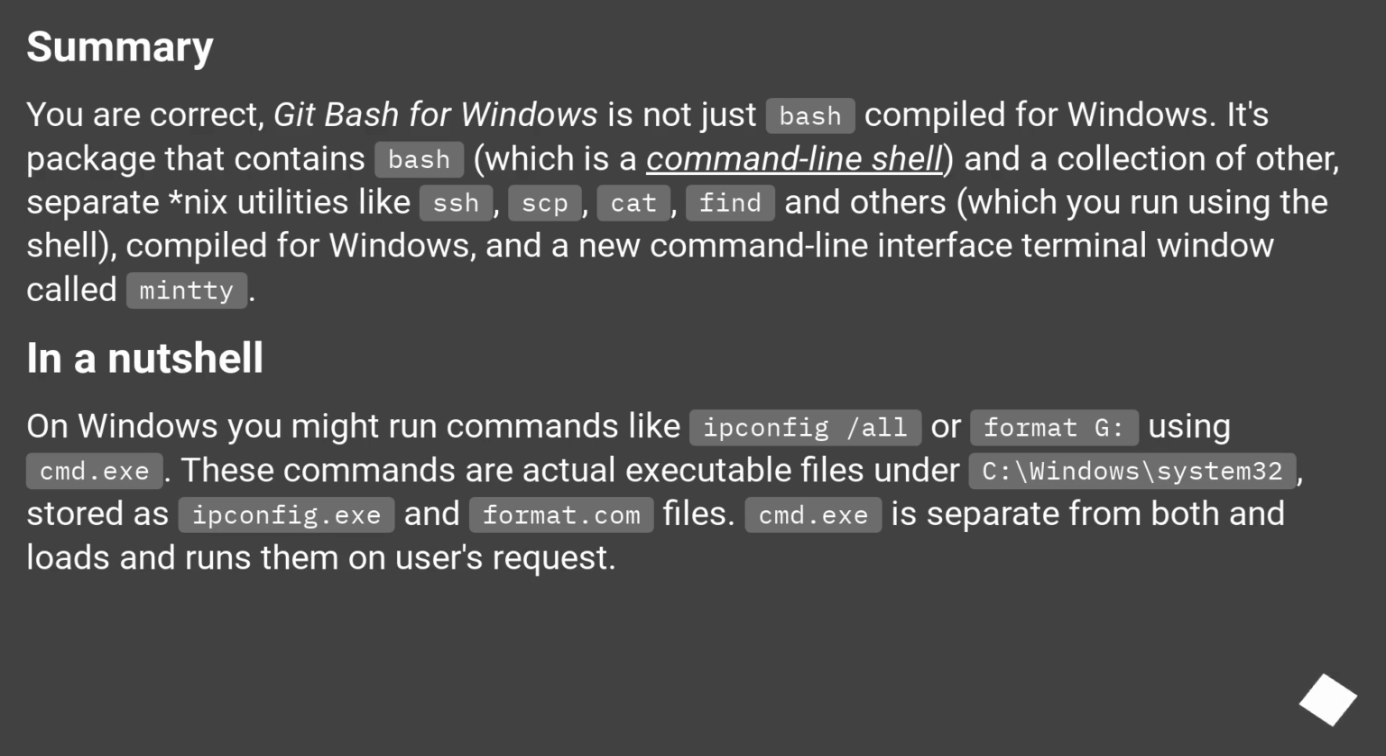In a nutshell, on Windows you might run commands like ipconfig /all or format C: using cmd.exe. These commands are actual executable files under C:\Windows\System32, stored as ipconfig.exe and format.com files. cmd.exe is separate from both and loads and runs them on the user's request.